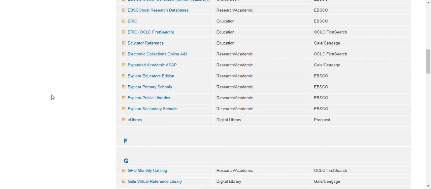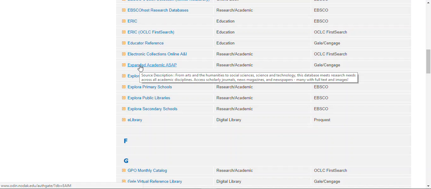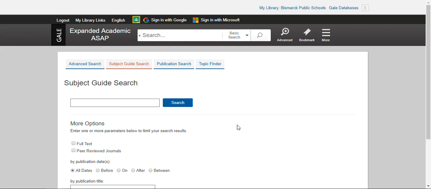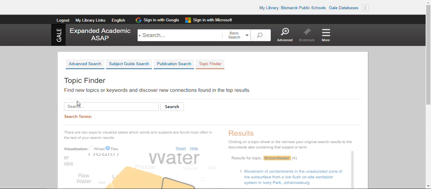Another database we're going to look at is the Expanded Academic ASAP. This again is found in Odin. The feature I'd like you to see on this particular database is this topic finder. I'm going to click on that, and then I'm just going to do a quick search on biomes to see what types of topics they have available, as well as any related topic sources.